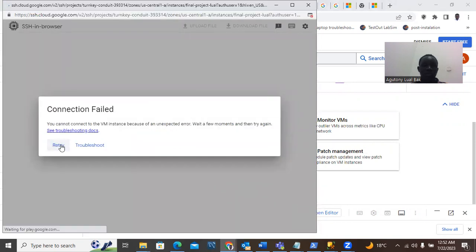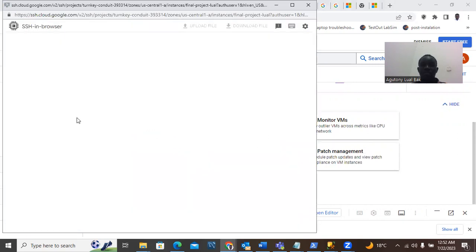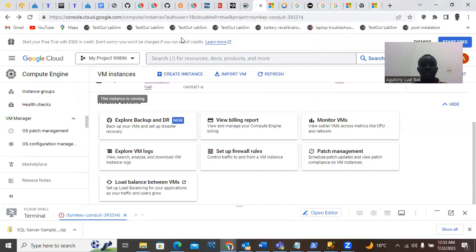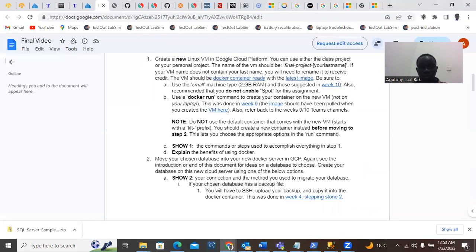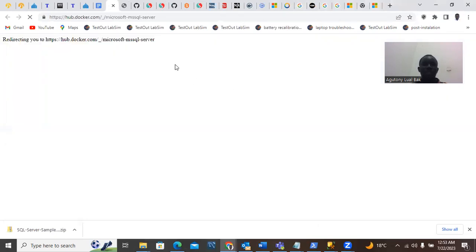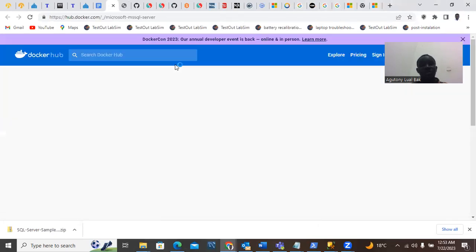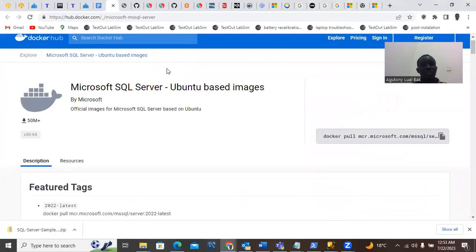Let me try to reconnect. My internet is not good, so I just want to demonstrate what I have done, how I was able to back up the files, and even create the Docker container using the commands. One of the commands that I used was the copy command, which is right here.